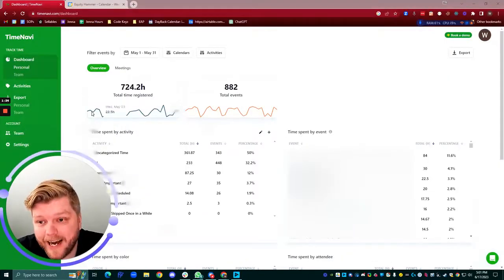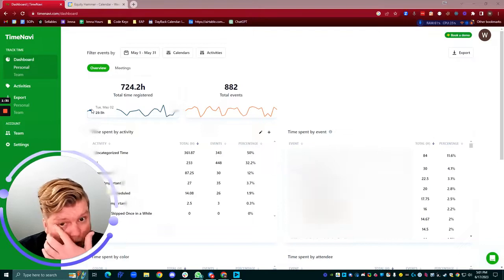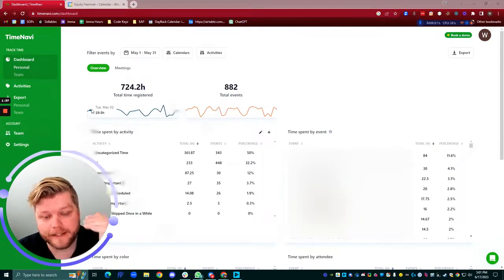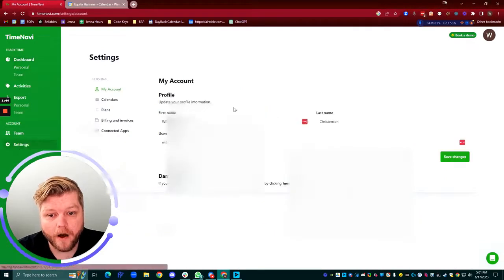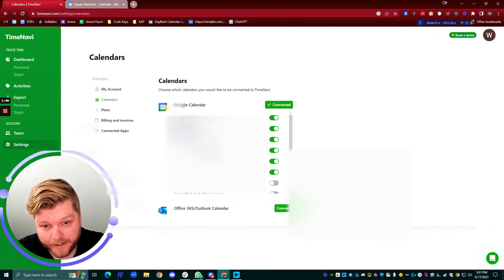So this is TimeNavi. And the powerful thing about it is it's just a quick connection to your Google Calendar. And once you've connected it, you can literally select all the different calendars that you want, and it'll bring them all in. So I'm just going to show you that real quick. Over here in the settings, if I go into calendars, you'll see that I have a bunch of different calendars here. And all of these calendars are super powerful in everything that they do.